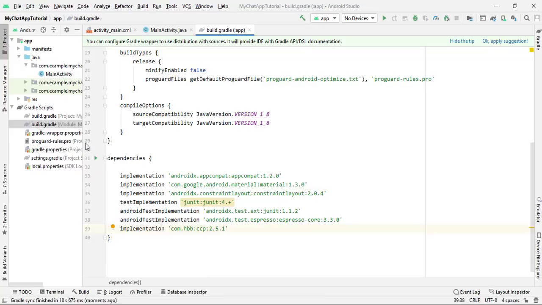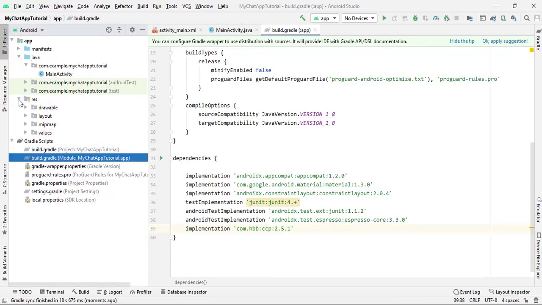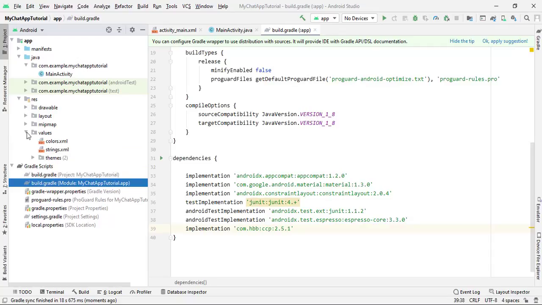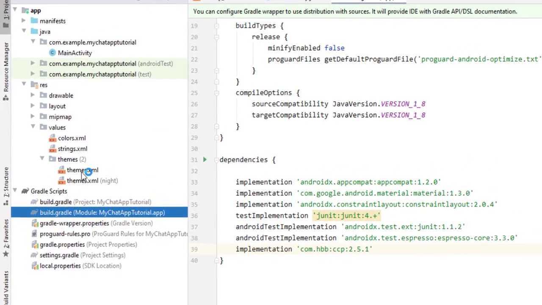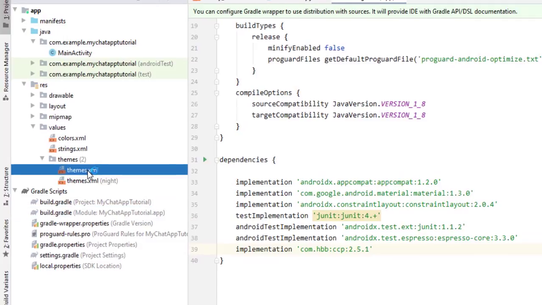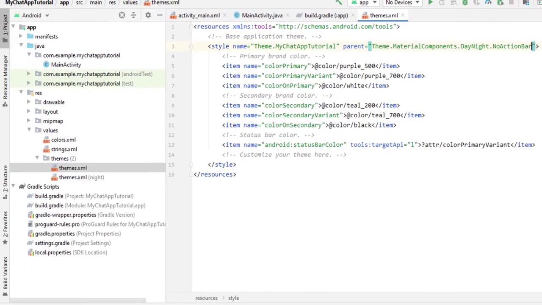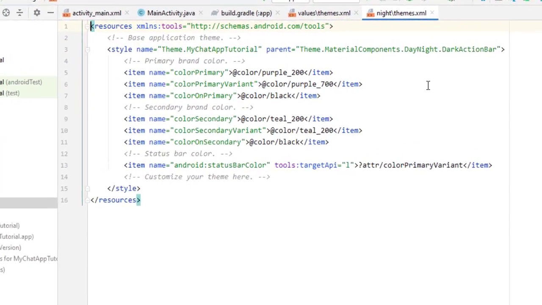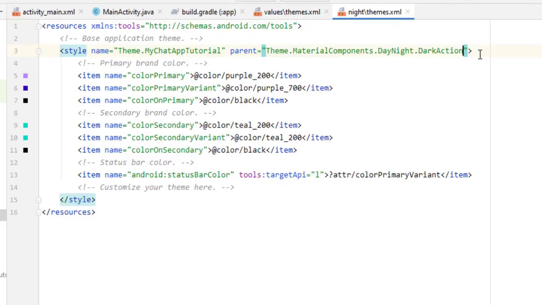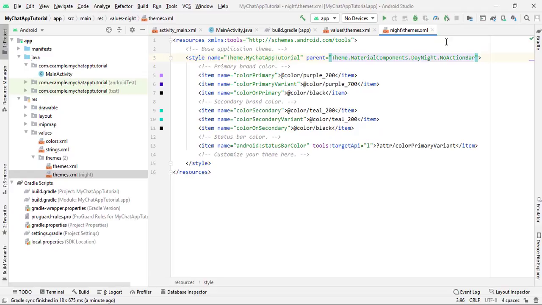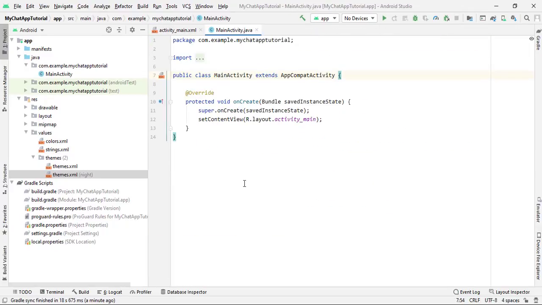Now one thing we also have to do before writing any line of code. Simply expand your source folder, then go inside your values folder, expand themes.xml, then double click on themes.xml. From here you have to change DarkActionBar to NoActionBar, so type here NoActionBar instead of DarkActionBar. So this is done, and you also have to make the change inside themes.xml (night). So delete DarkActionBar, and here type NoActionBar. So this is done. Now we are ready to write the code. So first close this and also close this, and now we are ready to write the code.